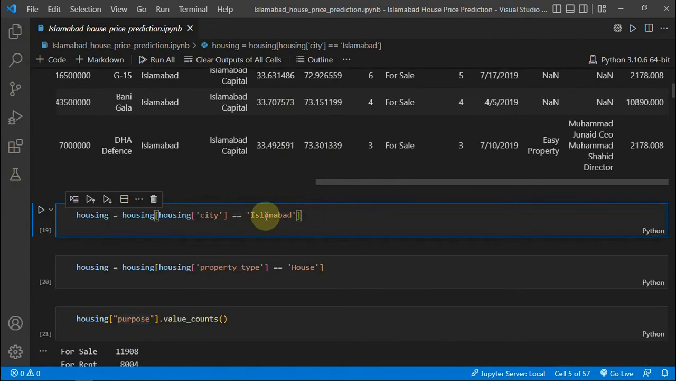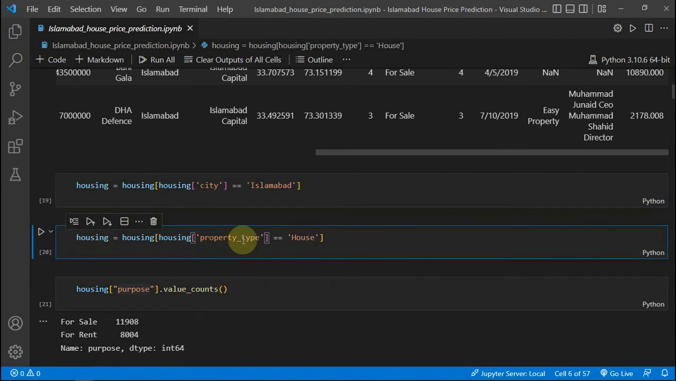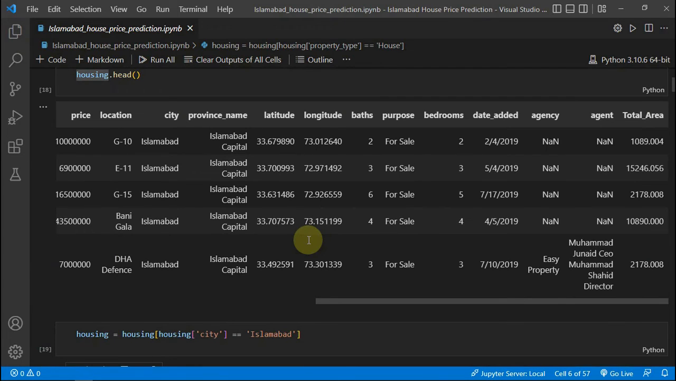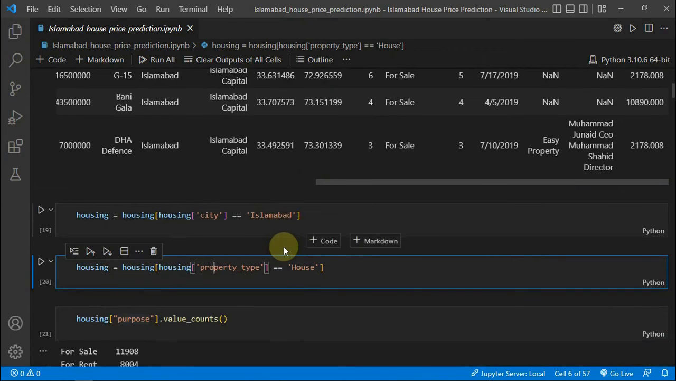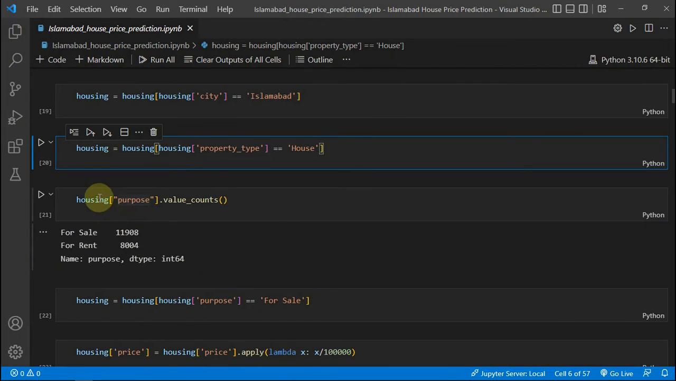So I am doing it for Islamabad, and then property type is equal to house, right? I don't want flats in our data set, or plots, which would create a big difference in prices, right? And then we have the purpose, for rent or for sale. It will create a lot of impact if we do it for both.